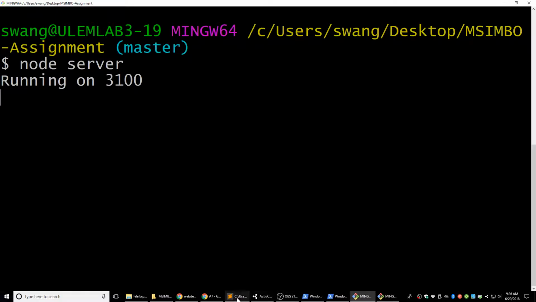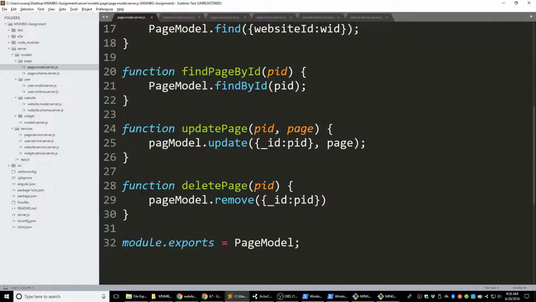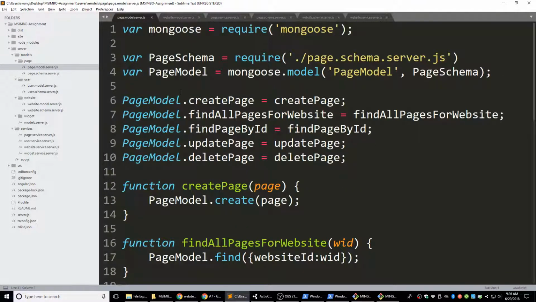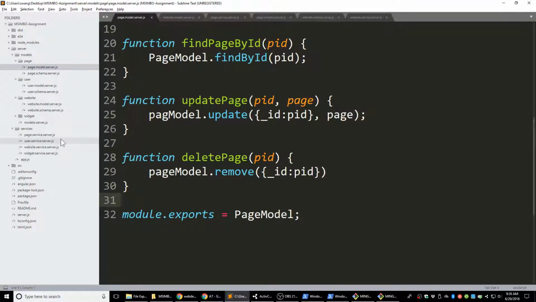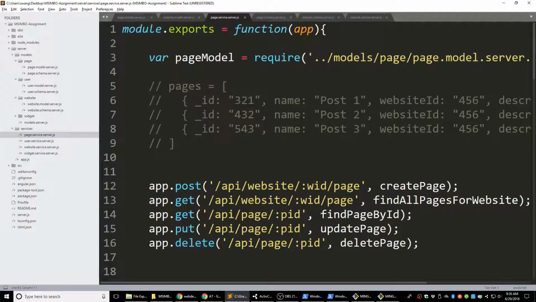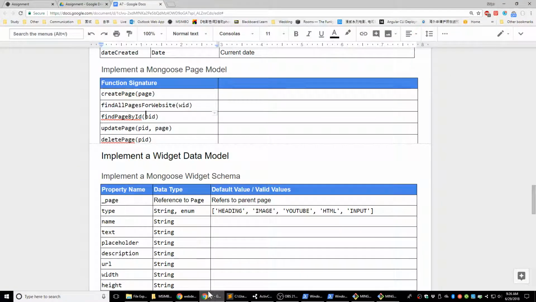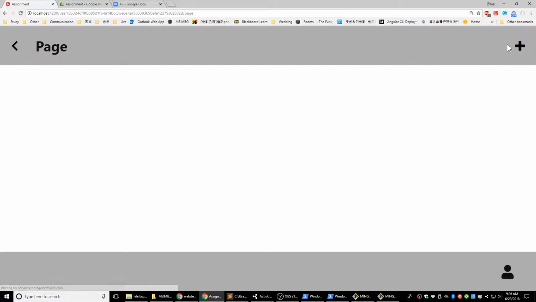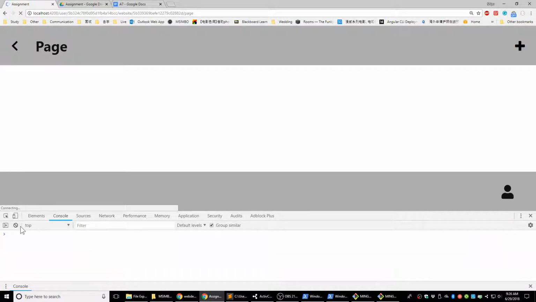Okay, I did export it at the end of the file. I exported the page module, and after I export it here, I can import it in the page service here. So the server side should be ready. Let's refresh the application here and hit F12 to see if I have any error. Seems yes. Try to refresh again.